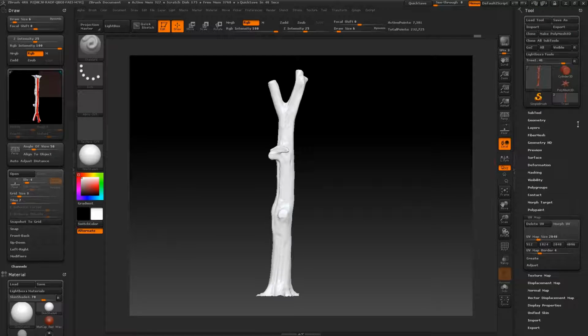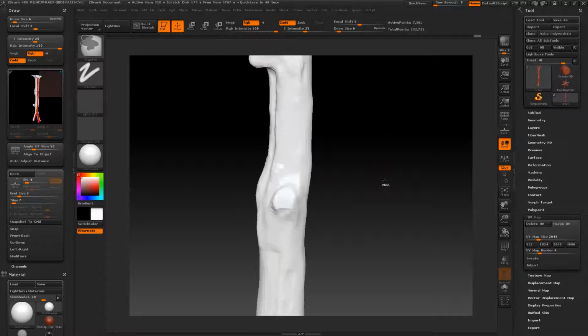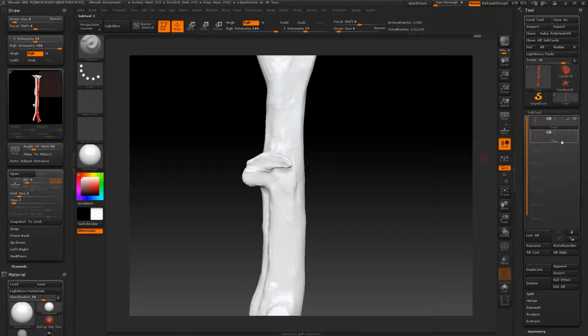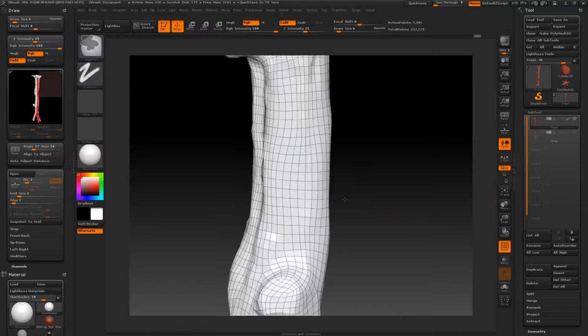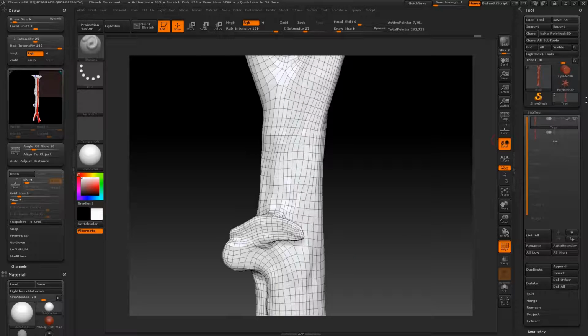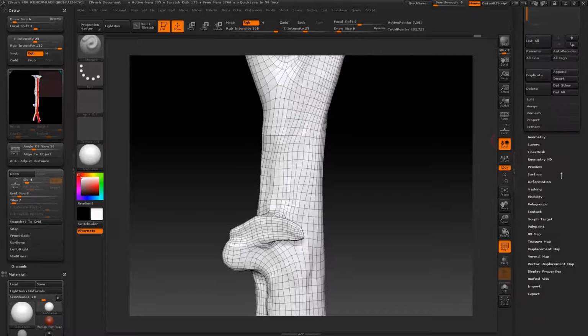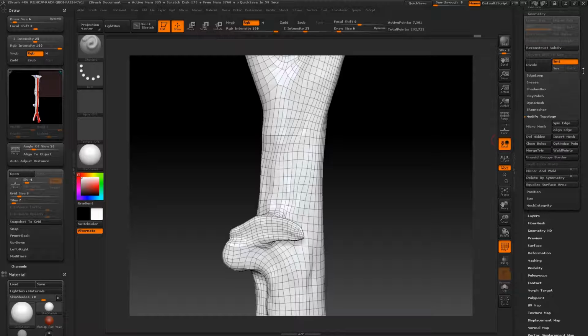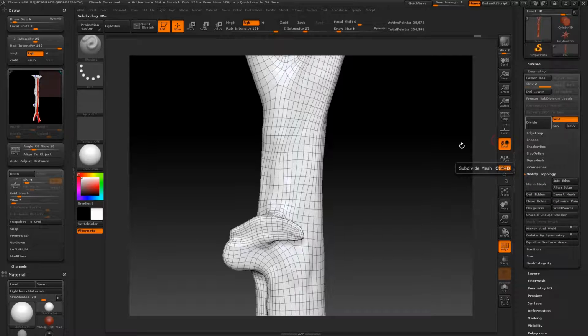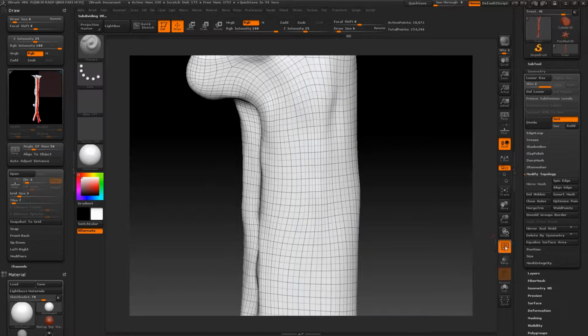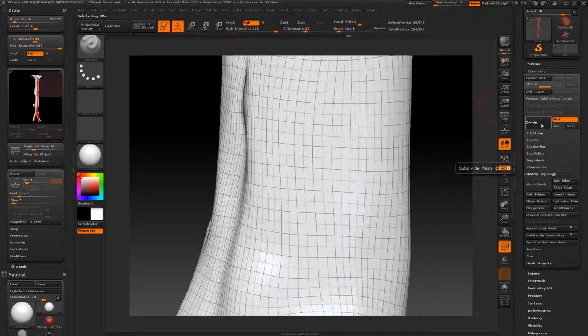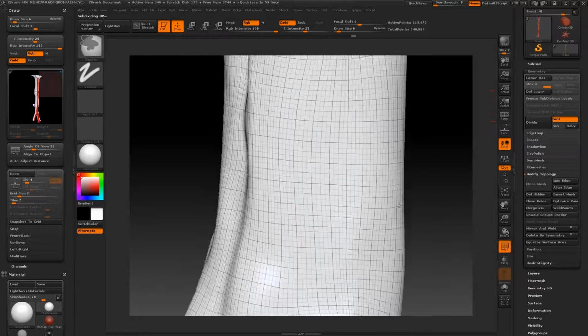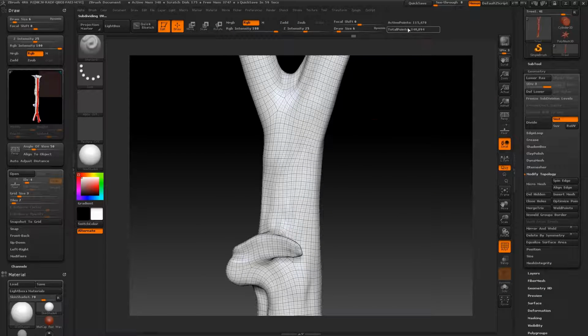Now the UV has been organized, we need to go back to our initial model in the subtool and reproject the higher poly information onto this lower poly version. Currently, if we look at the polyframe, we've not really got enough detail to allow this. So if we go into the geometry tab, divide the mesh, and divide it again. So we're now up to, actually, we can probably divide that again.